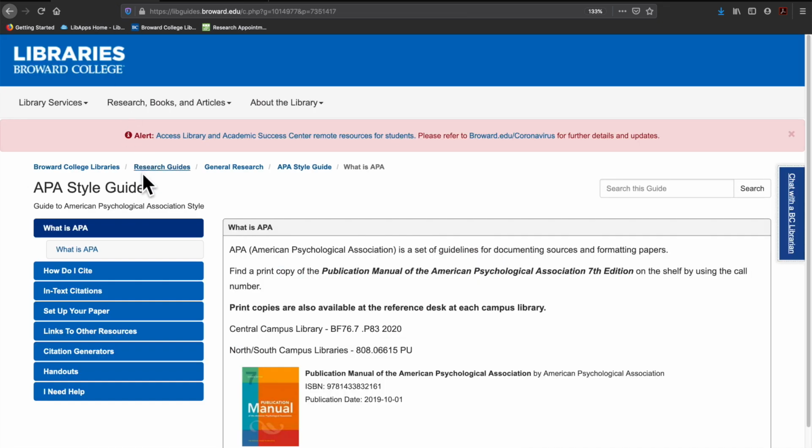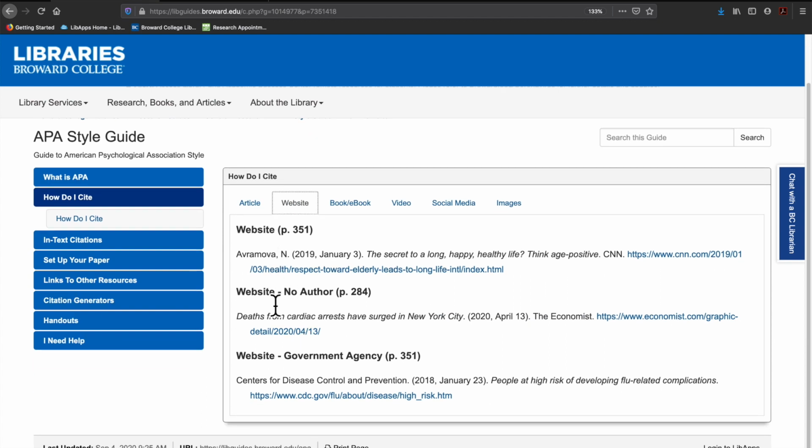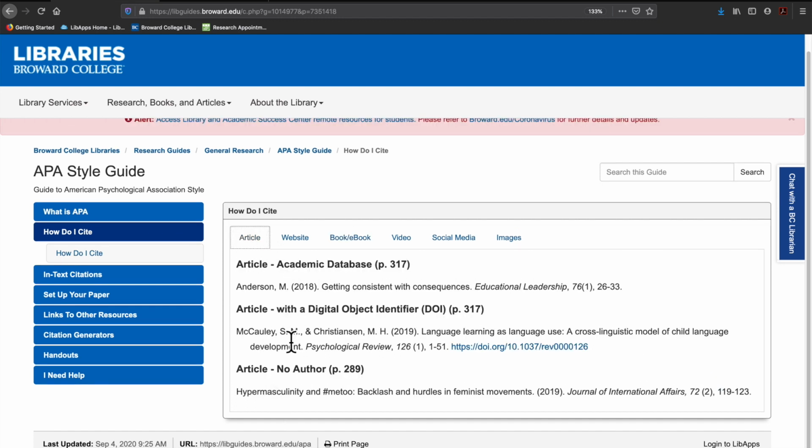The Broward College APA Style Guide is also available to you. This is a shortened version of the APA Style website information. Most of the information on here are commonly asked questions or frequently encountered issues from students. If you go to the How Do I Cite section in the tabs to the left, you will see that there are several examples for different types of sources that you can cite: articles, websites, books, videos, and so on. Underneath each one of these tabs, you will see several different examples for the different types of websites, different types of books, or even different types of articles that you may encounter, and examples of what these citations would look like.